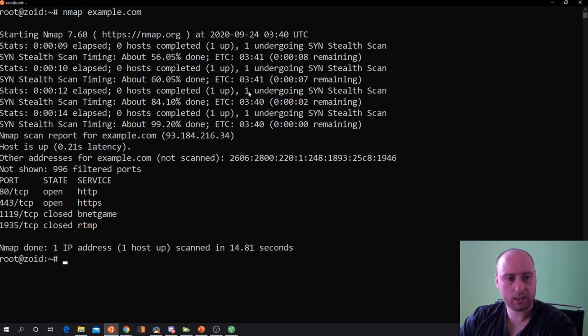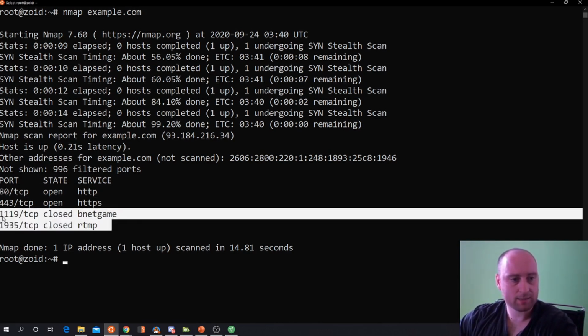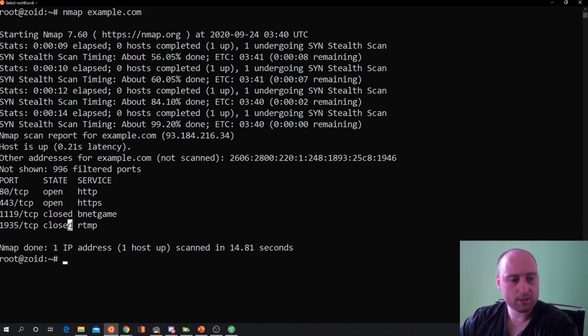It also tells you the percentage, how fast it's scanning, and when it's going to finish. As you can see, it's got a basic web server on port 80, because I've got a web server. It also has HTTPS open, 443, and also has these other TCP ports as well. We can use other arguments.